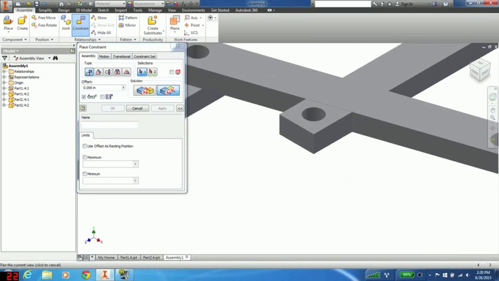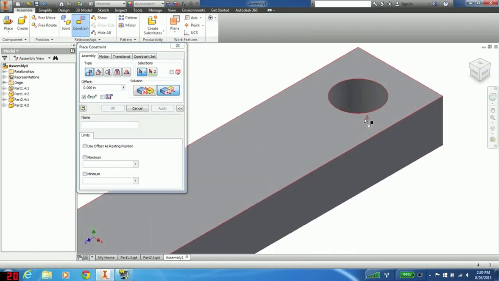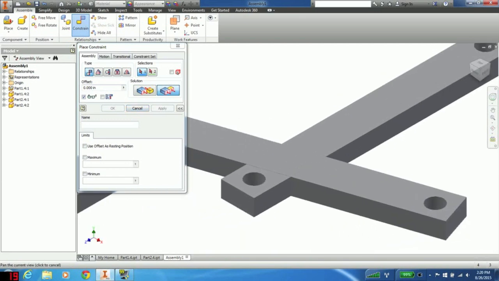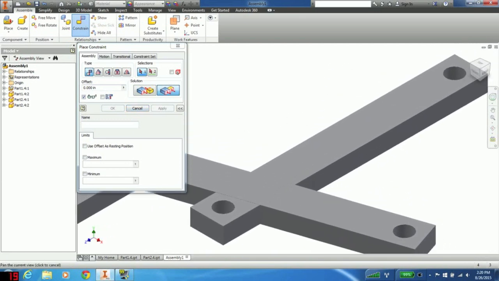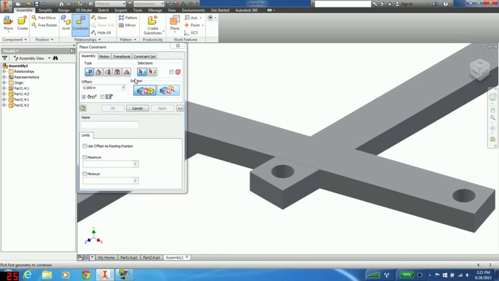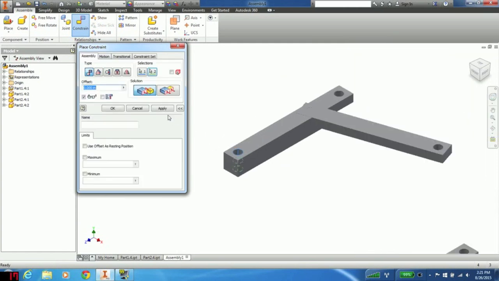I'm going to try to select the center line. Give me a moment there. Okay, that was a mistake. So you cannot, in fact, select the center line when it is in flush. You can only select it when it's in mate. So let's try this again. I click back into mate, and there we go. It's set up. So I selected that first one, came over, selected the second one, hit apply.